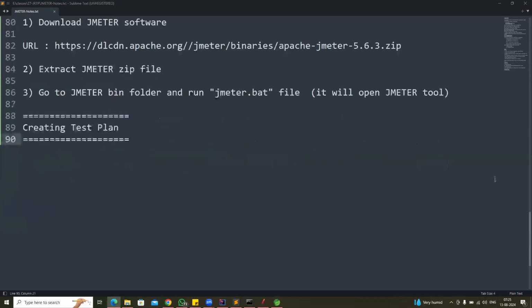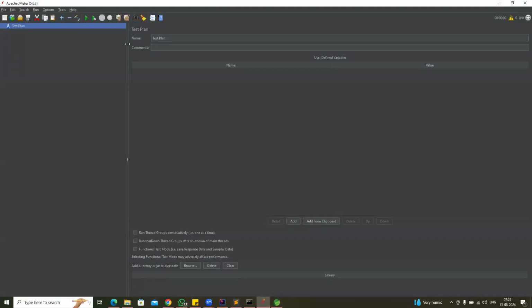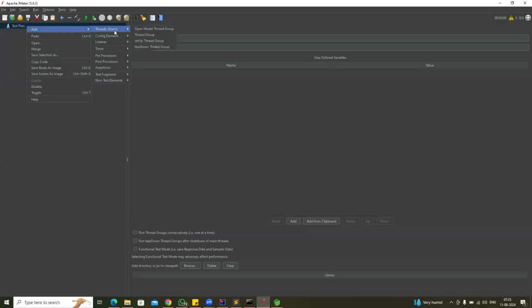So the very first step that we need to do is create a test plan. For the application that you want to test from JMeter, you have to create a test plan. To create the test plan, right click on the test plan, add threads. The first option is to add threads or thread group. Right click on the test plan, then add threads, then thread group.